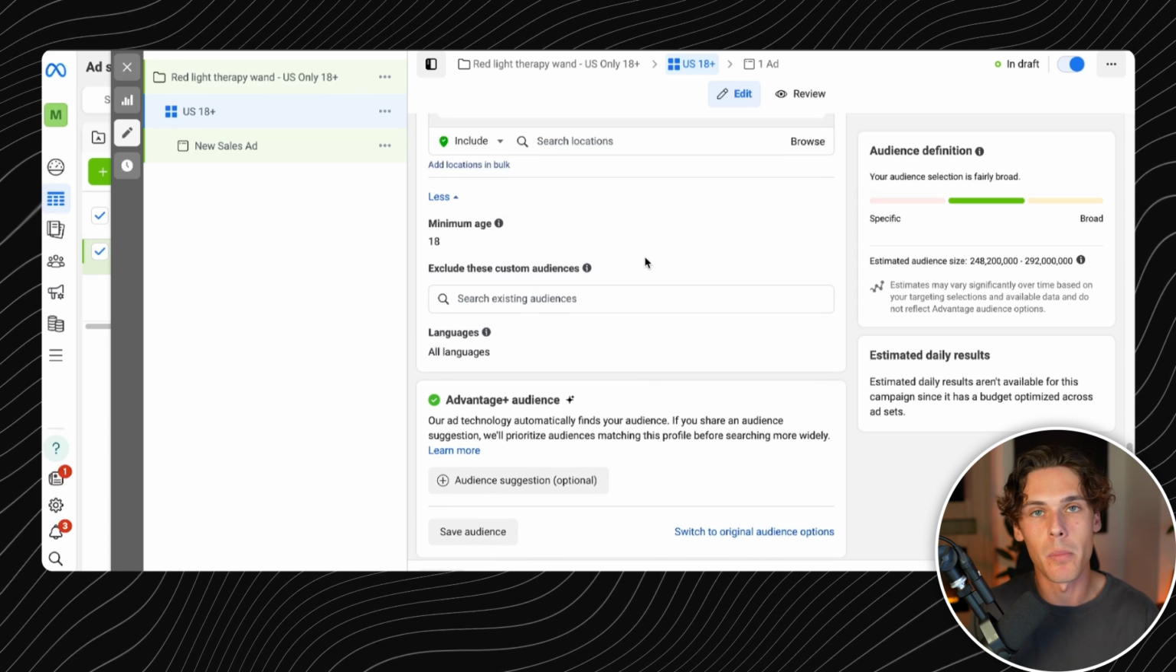But for now, we're going to leave this broad. We don't want to do any interest targeting at all. We don't want to allow Facebook to decide where to show our advertisements and what types of people that we want to show them to.